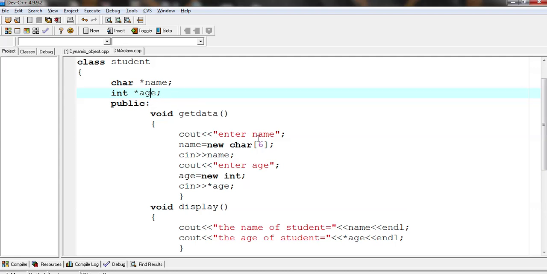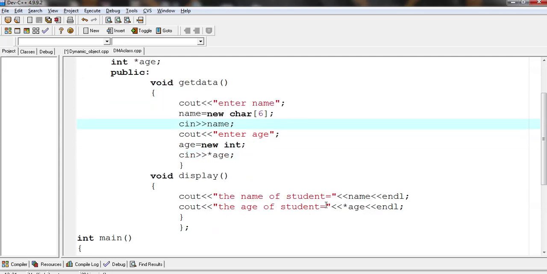So in the get data function, to take a string, name is equal to new char, and I have mentioned here a size. After that, taking input as a name. Now string name is itself an address, so no need to put the asterisk symbol here. If you put the asterisk symbol, it is going to pick a character. Enter age. Age is equal to new int. I have not mentioned the subscript operator here because it is a single variable. Cin star age. Now in the display function, I have taken name and star age.